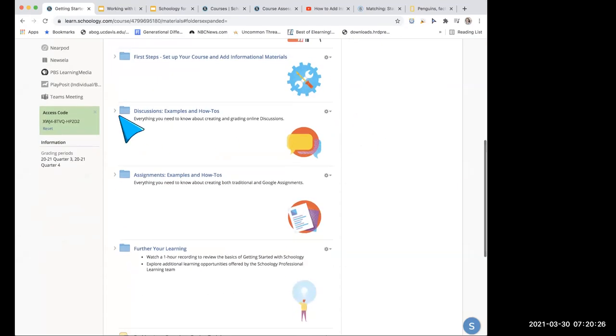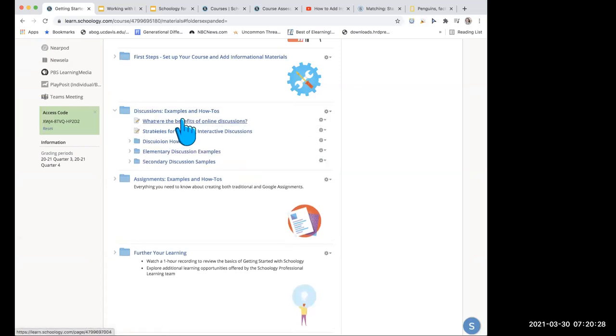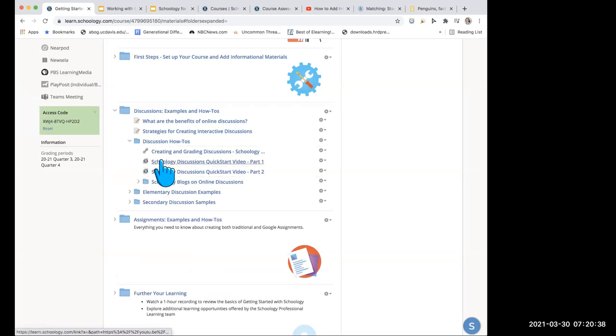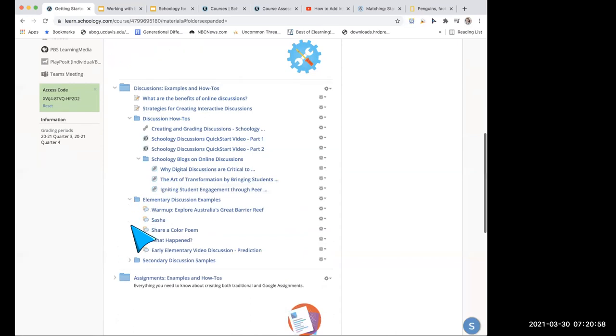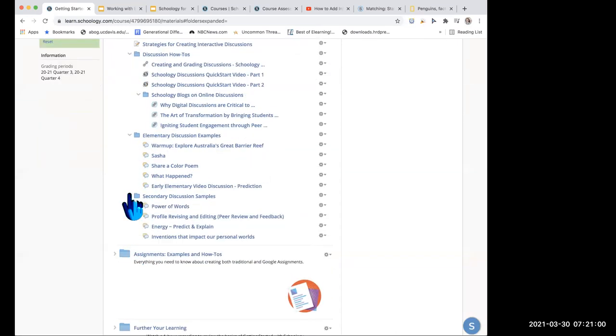So within our little discussion folder here, we have some benefits for creating online discussions, some strategies for creating interactive discussions. There's a folder here on some discussion how-to. So if you wanted some more information about creating discussions, there's some quick little videos here and some Schoology blogs on online discussions. So some more information why digital discussions are critical to personal development. That's a really good article if you get a chance to read it. But we also have elementary discussions in here and then secondary discussions.